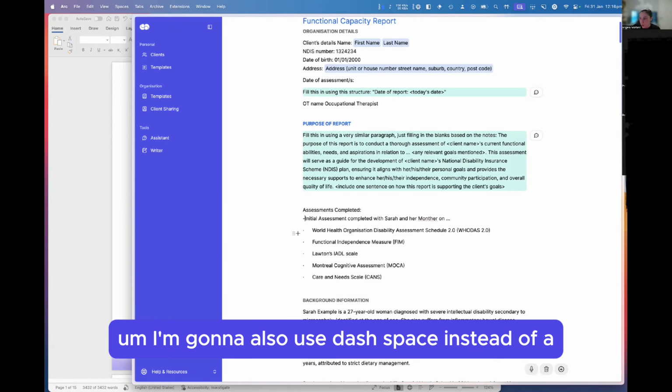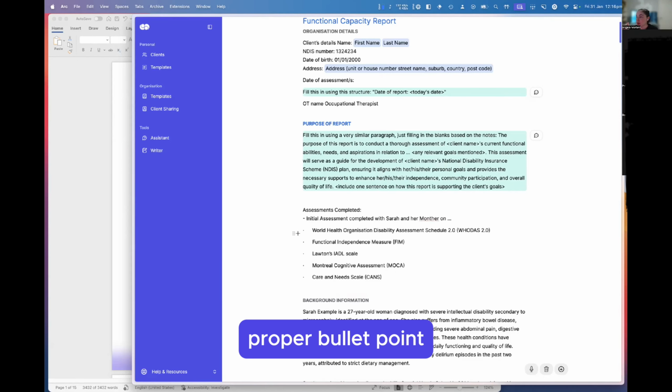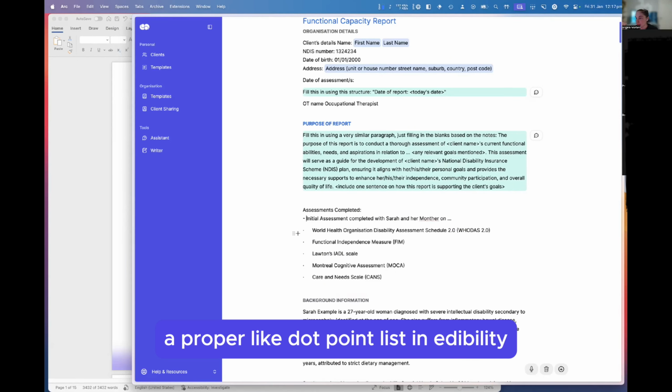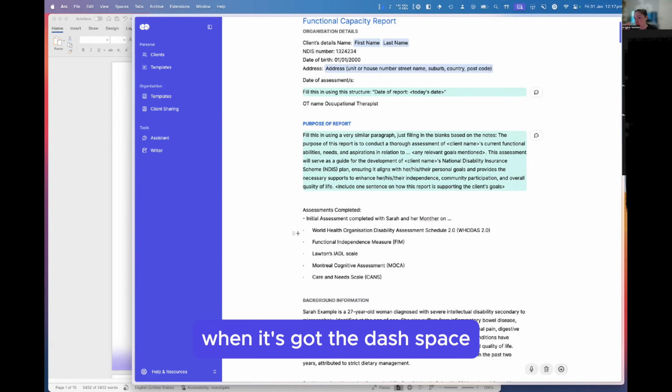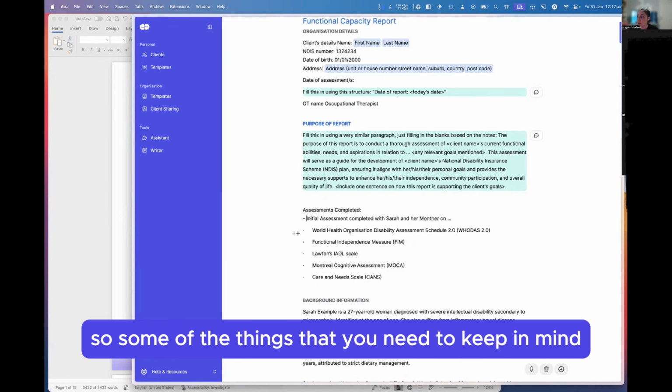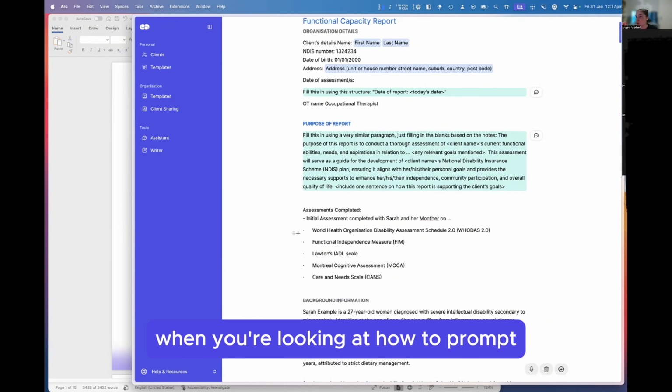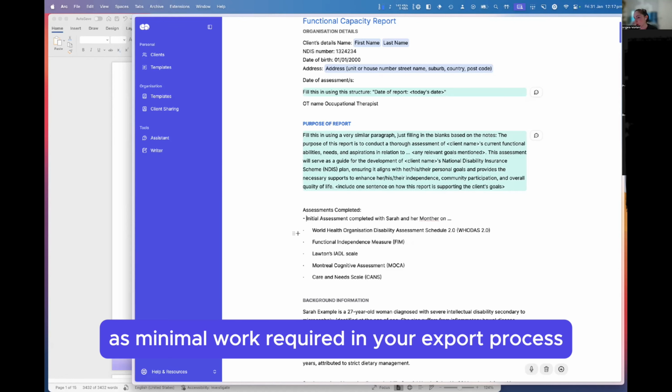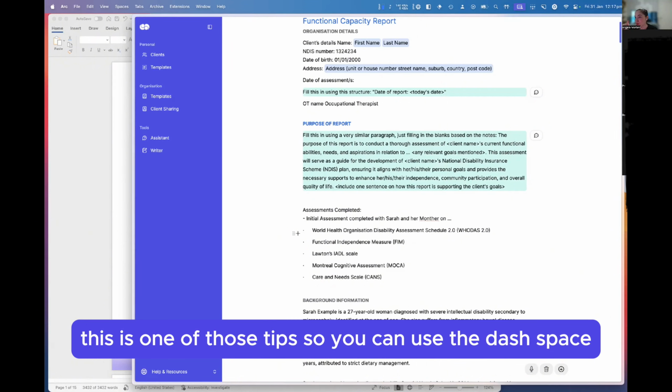I'm also going to use dash space instead of a proper bullet point. Proper dot point lists in Everbility templates don't work as prompts, but when you export from Everbility, the dash space converts back to a proper list in Word. So this is one of those tips for prompting so that you have minimal work required in your export process. You can use the dash space.